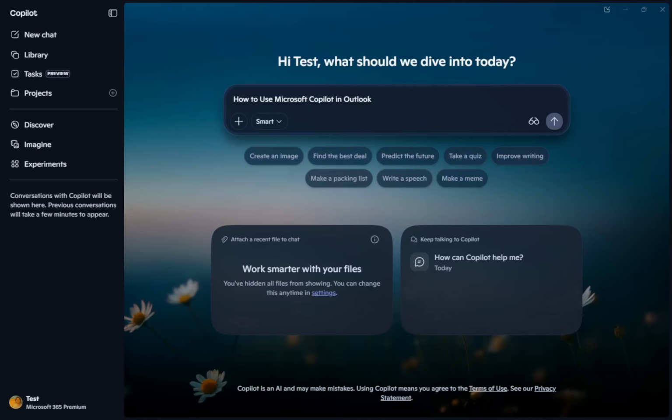In today's video, I'm going to teach you how to enable Microsoft Copilot in PowerPoint. This process will help you unlock some fantastic features that can enhance your presentation significantly. First, let's check your Copilot license.